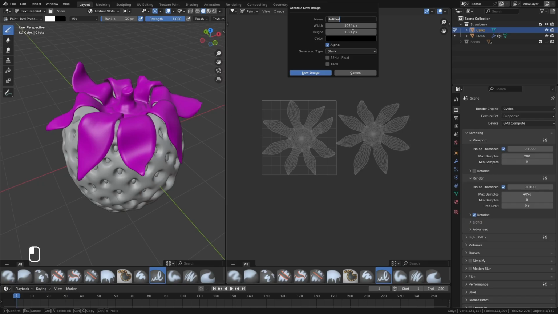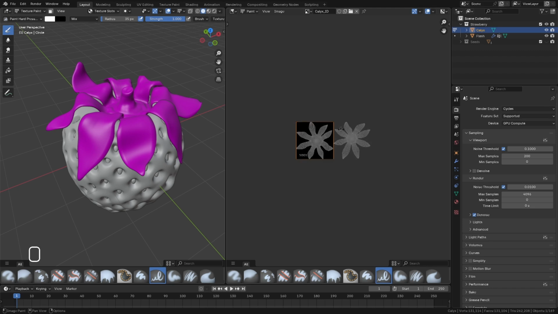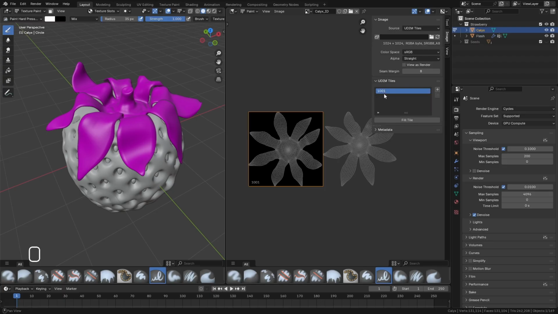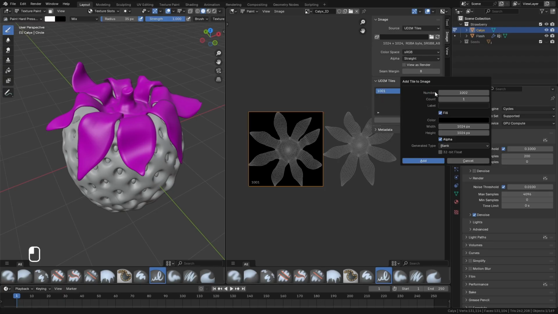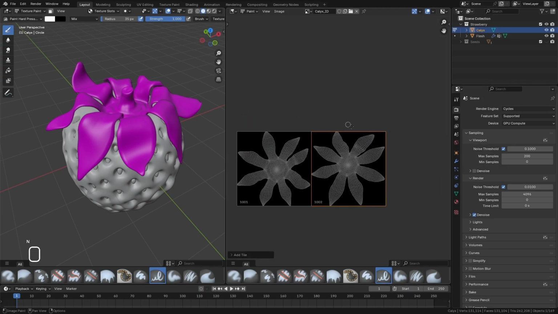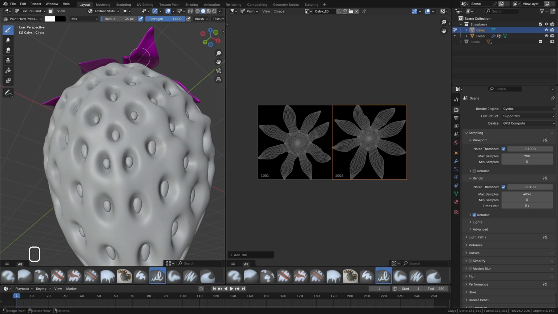Let's go and make a texture. 1024 is more than enough. So let's call this calyx ID, tiled, of course, and new image. So it's gonna make a new image called calyx ID, and here we need to go to view, image, and make the second tile. So there's one tile right now. Make the second tile right there and apply. So we have two tiles of texture, one for the top and another one for the bottom.